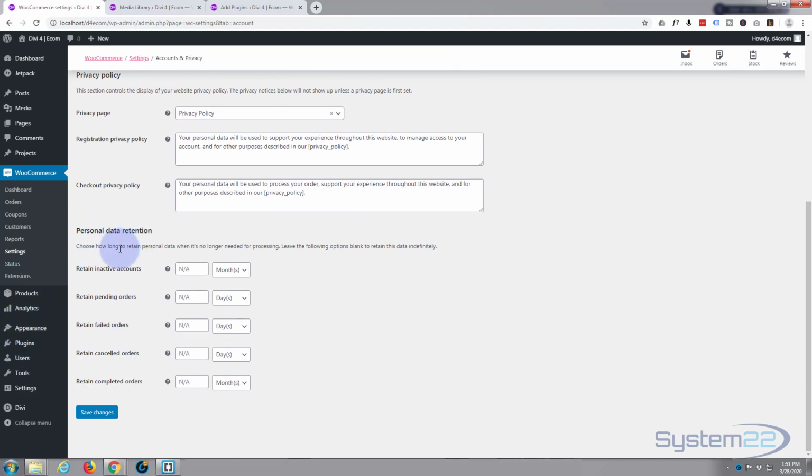Now, personal data retention. Choose how long to retain personal data when it's no longer needed for processing. So you can say 0 months, 0 weeks, 3 days, retain cancelled orders, 3 days, retain completed orders. Might want to keep those for a little bit longer. So let's say 1 month. And you can change this to drop downs here, months, days, weeks, years. So let's save those changes and move on.